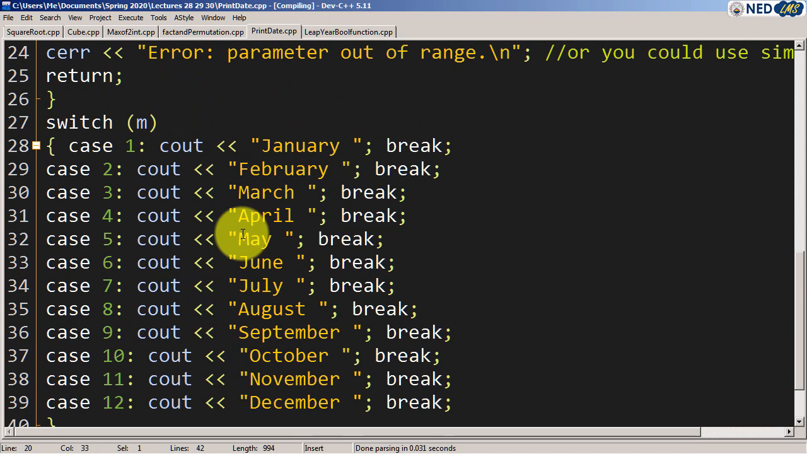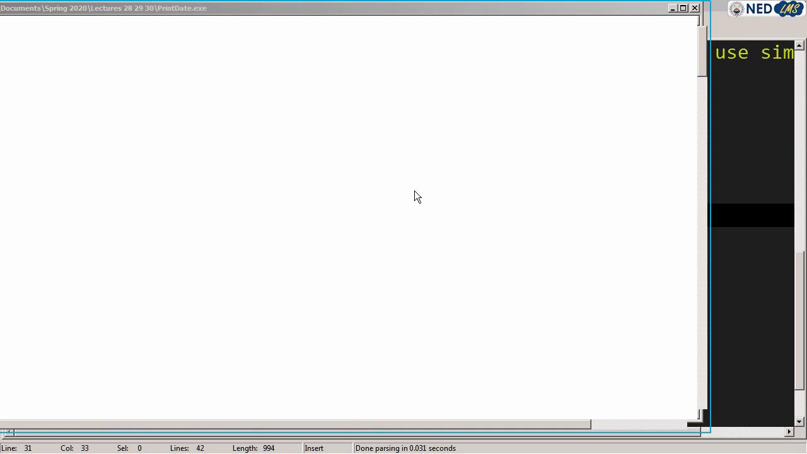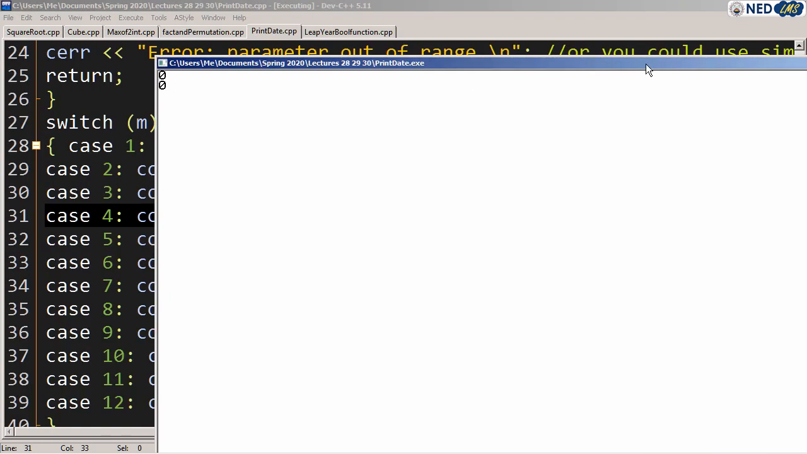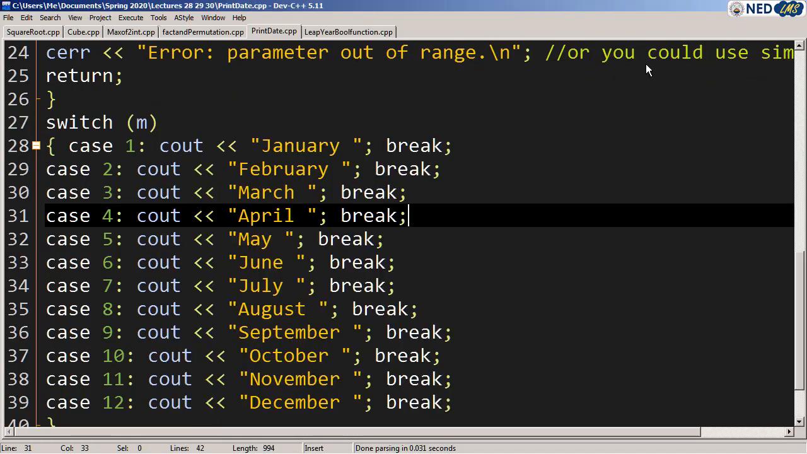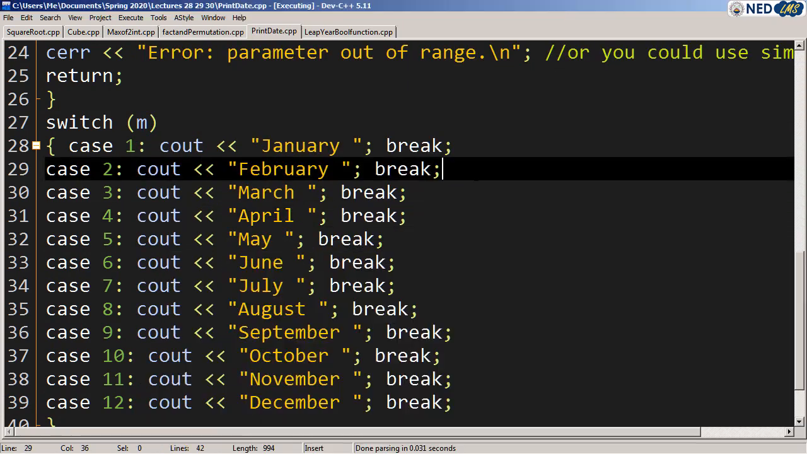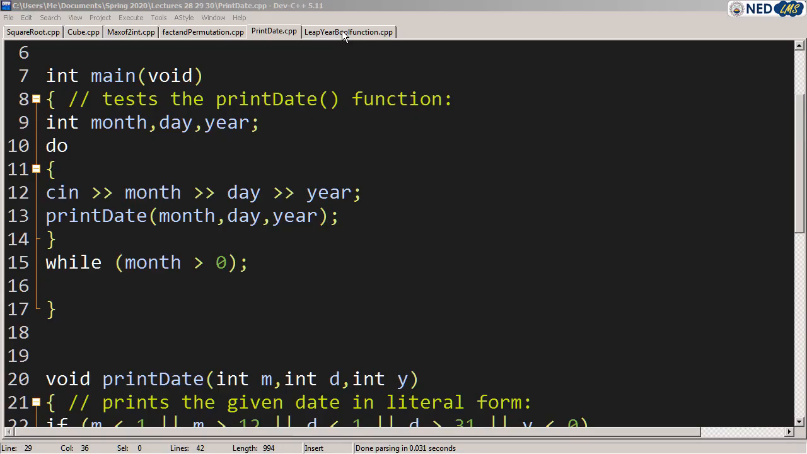So if I run this code, let's take the number. For example, the first input was month, day and year. So I'm going to put the month is 8, day is 14, and the year is 2020. So it's going to say August 14, 2020.